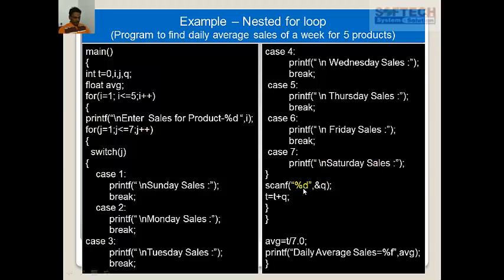It gets input. That value is also added with T. Already in T, the 6 days sales of the first product, the summation of 6 days sales of the first product, is available. Now we add the 7th day sales. So then we continue the inner loop.